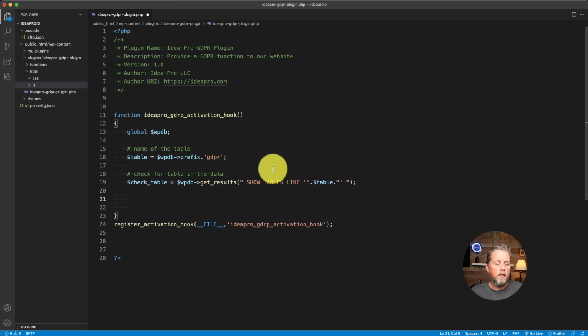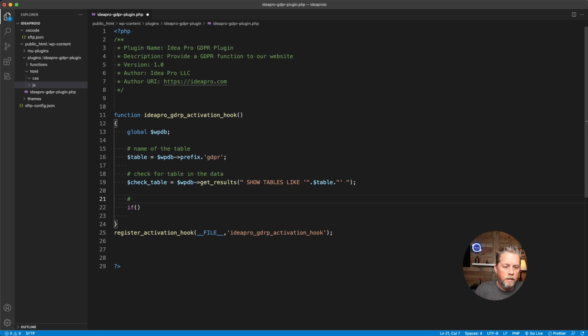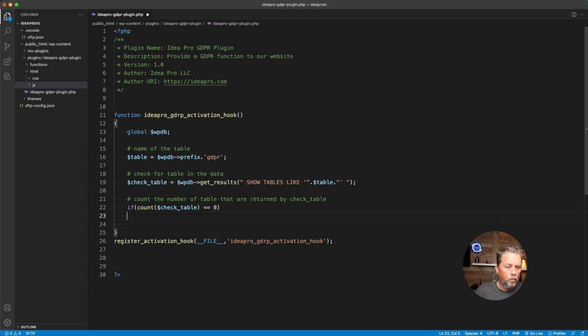because we don't care. If the number of tables that returns is greater than or equal to 1, then that table already exists. If the results equal 0, then we need to create that table, and that's what we're looking for. So we're going to say if, so let's make a comment right here that says count the number of tables that are returned by check table. All right, so if count check table is equal to 0, we're going to run this code.